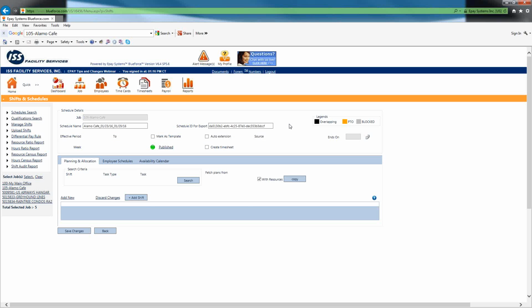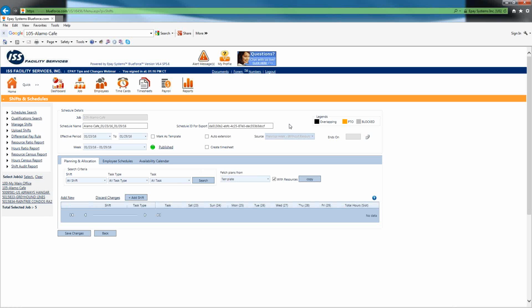And now I have the ability to do a couple things. First thing I want to do is look at the schedule name. Now the schedule name has to be unique. So once again, when you see the schedule name there, there's nothing that you need to do here.